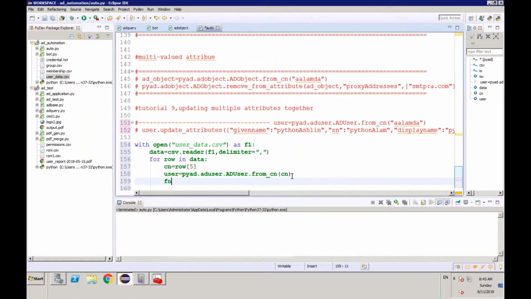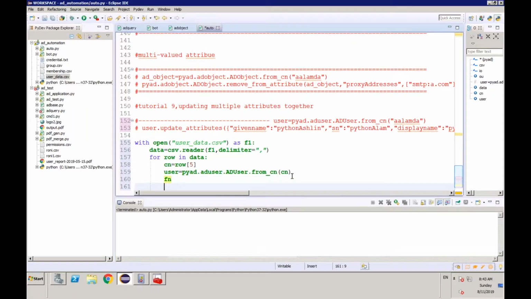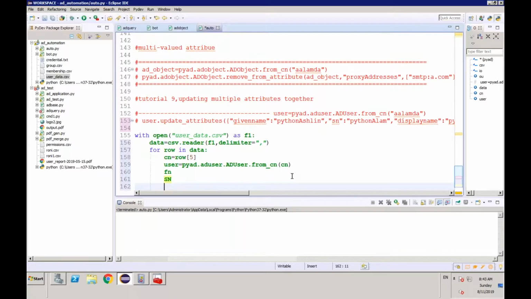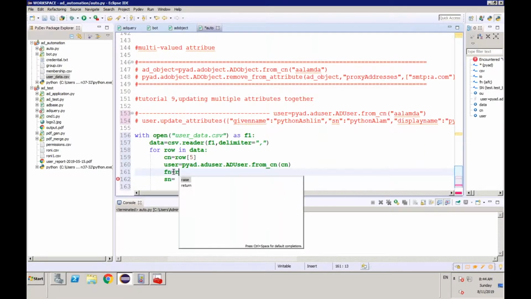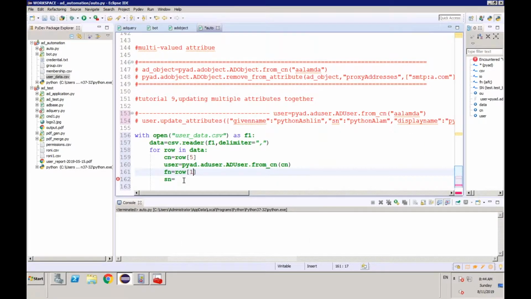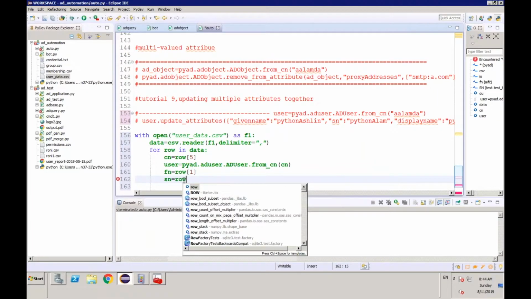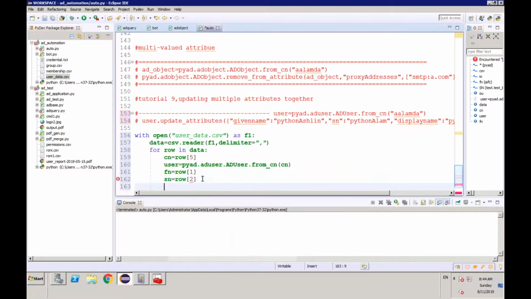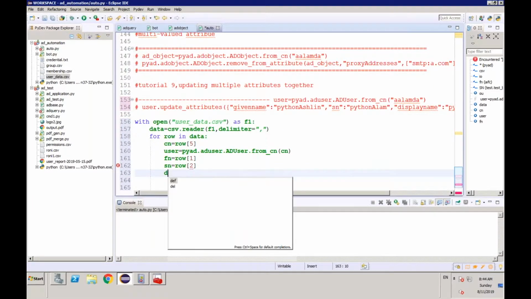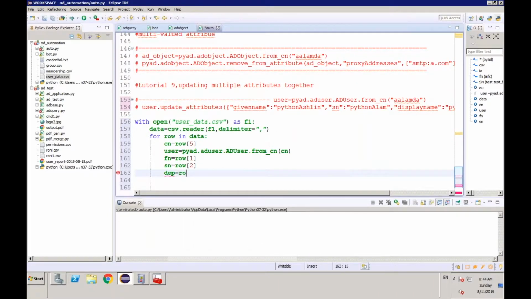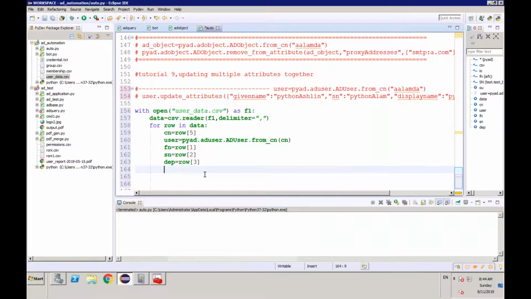So fn, then fn, no, this is not right. Fn is going to be row 1, row 2, and dep is row 3. Okay, so I will append with Python just at the beginning with for every user.